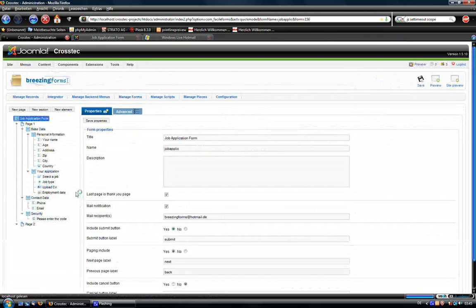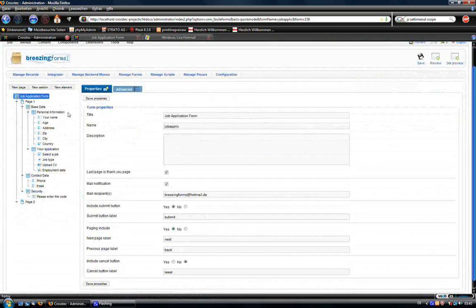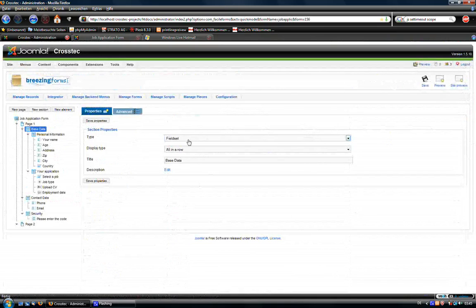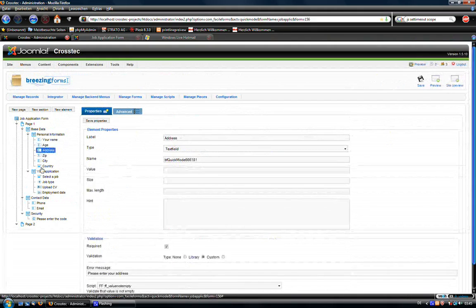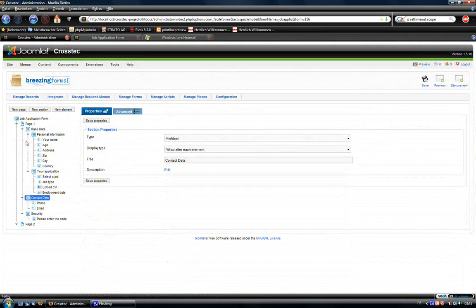And now we're going to check the job application form. As you can see here, we did the same pattern over and over. We created, for instance, a field set that includes another field set, and this field set includes all the elements. On page 1, you can see here where it belongs to. On page 1, we have a field set with contact data, or a field set with the security code.